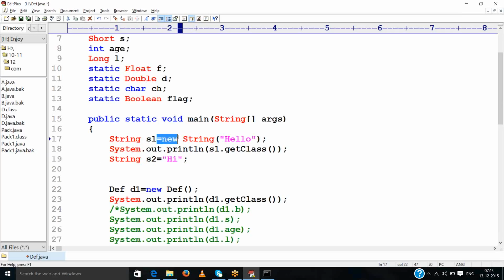Sir, what is the difference between the new keyword and double quotations? Using the new keyword, we can create an object multiple times with multiple memory allocations. Using double quotations, we can create an object only once. What is the difference between the new keyword and double quotations? Using new, you can create an object multiple times; using double quotations, only once.